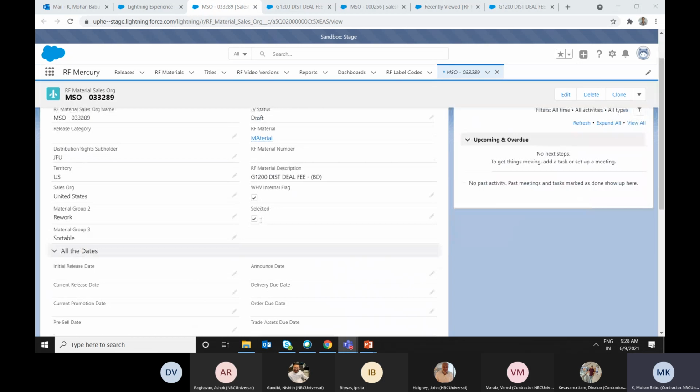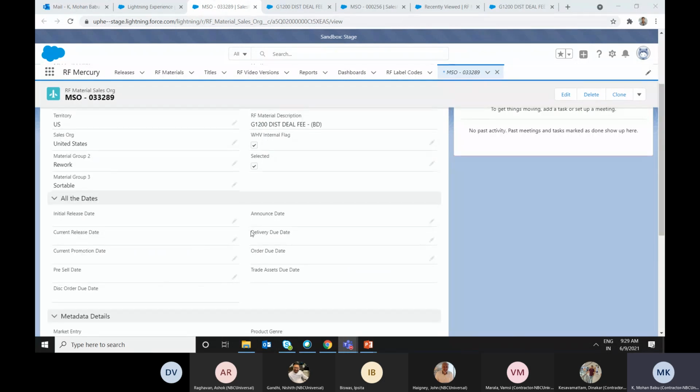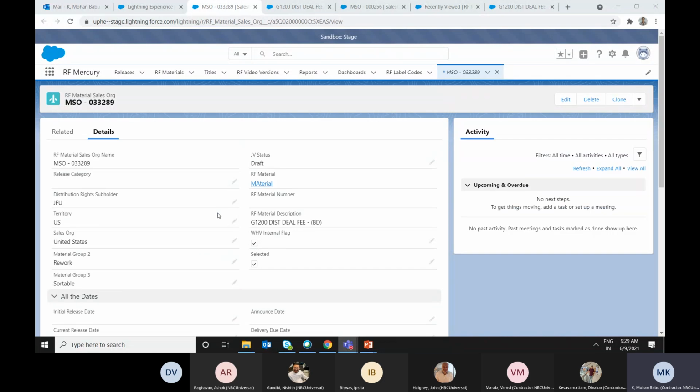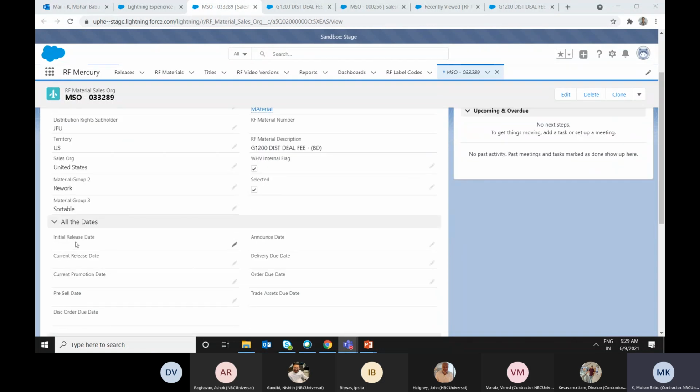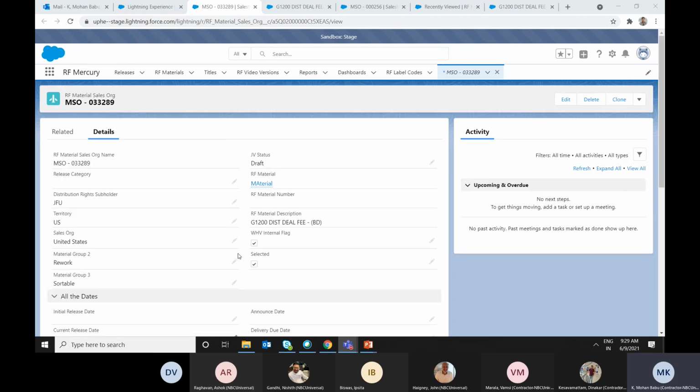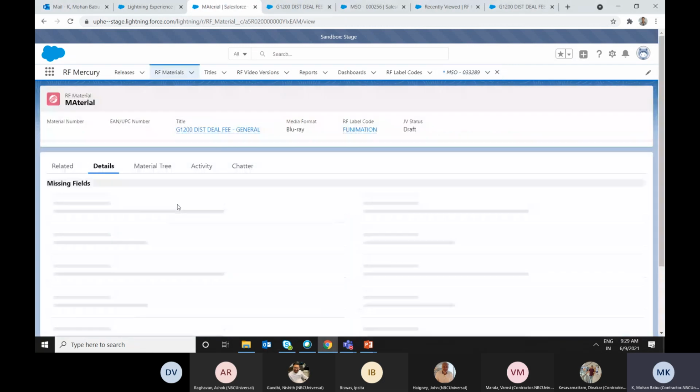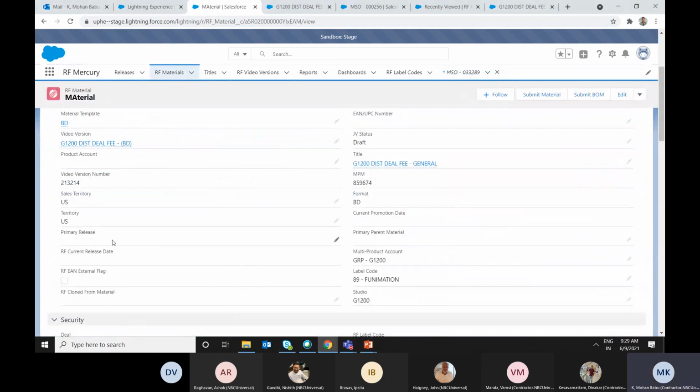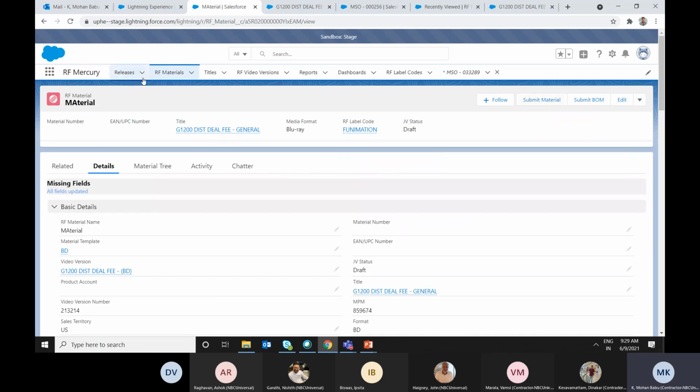So you can see here these are the fields. Actually, the users won't enter anything in this material sales. Everything will get automatically defaulted. These are the fields getting defaulted from the template record, and then we have the date fields, like the release date and current release date. These dates have to come from the release. Basically, the material which I have created doesn't have any release, which means the date fields are not getting populated, and that is stopping us from submitting the material.